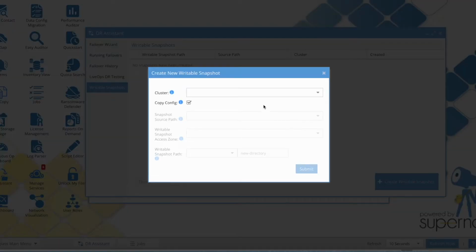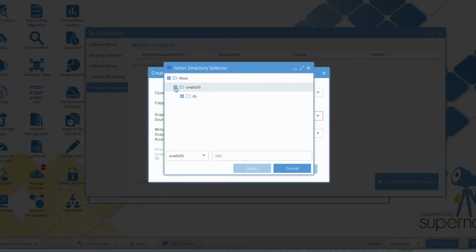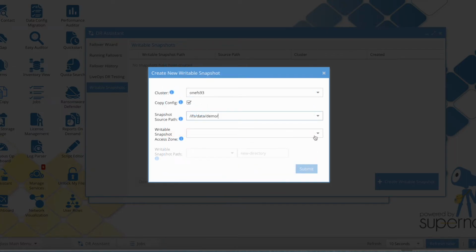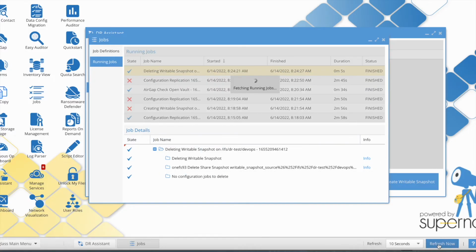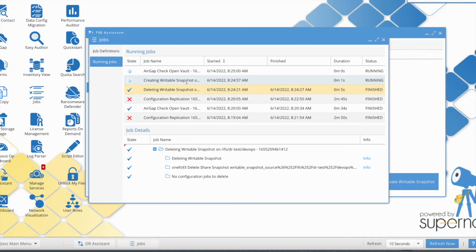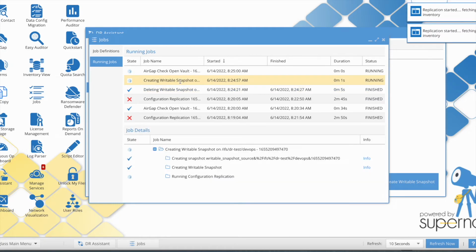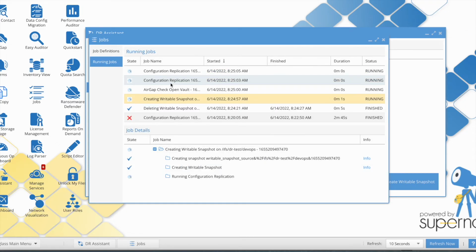So now I'll simply recreate it. Same path. DevOps. Submit. So let that run. So in this scenario, I've deleted some of my test data. I'd like to refresh my test environment.